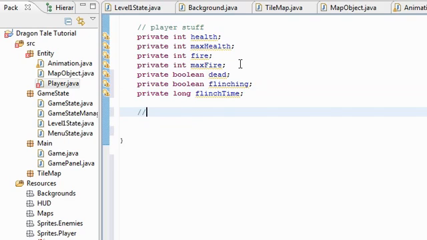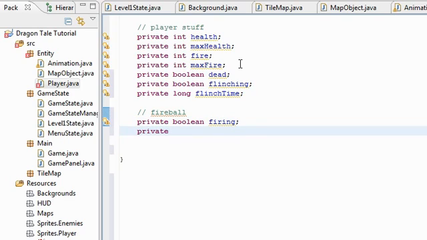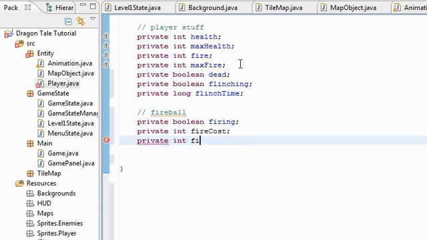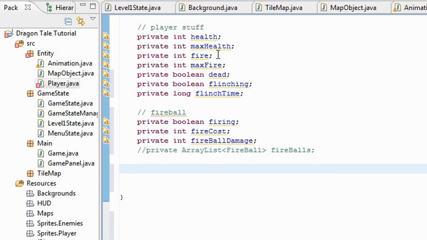We also need the attacks, fireball, and this private boolean firing is for keyboard input. The fireball also has a cost, and it has a damage. And I'm not going to implement this in this video, so I'm going to comment it out, but we're going to need an array list of fireballs. There we go. We're going to create this fireball class later.